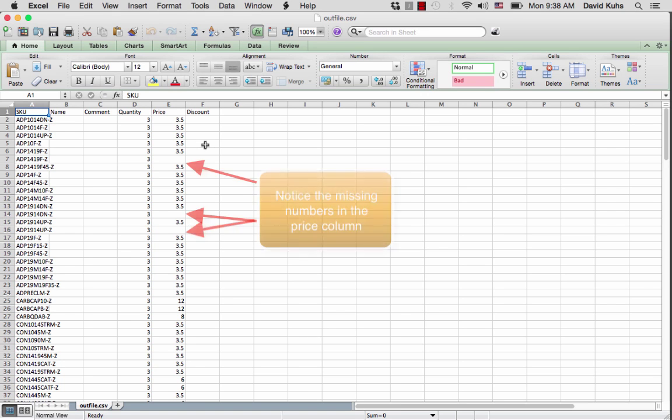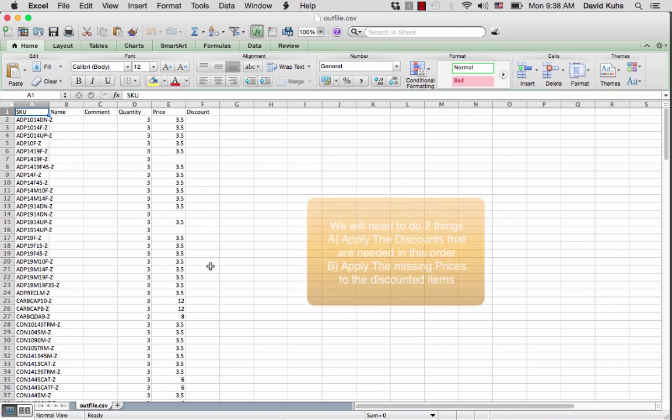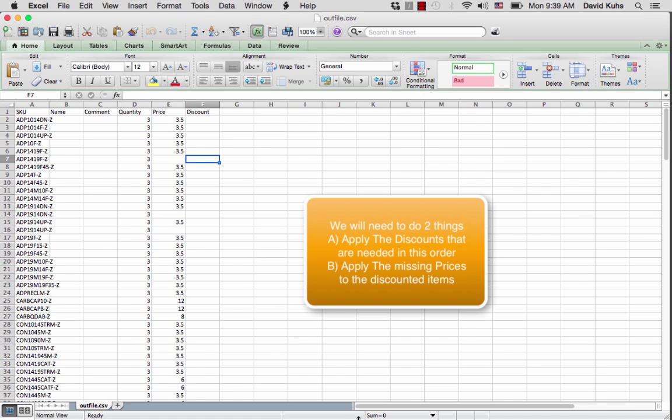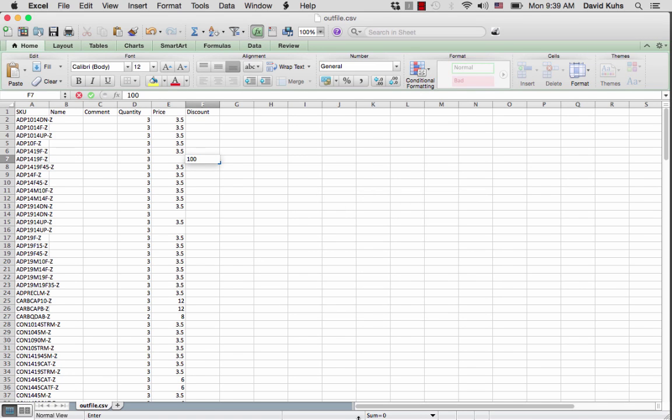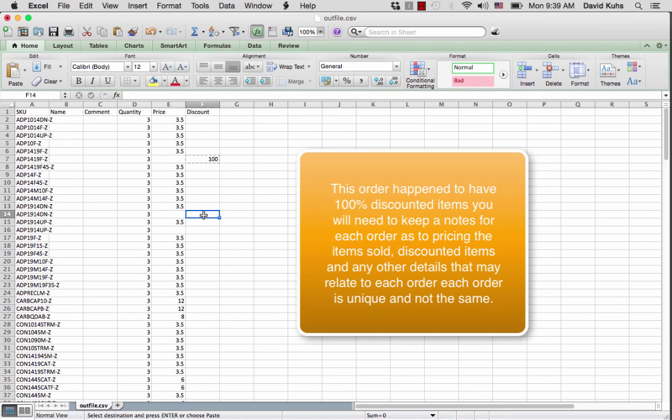The first thing I want you to notice is that there are missing numbers in the price column. That means that there were discounted items in the order, and we need to do two things. One, we need to add what the discount amount was in the discount column, and two, we need to add the price of the item into the price column. This order happened to have a 100% discount on the items.